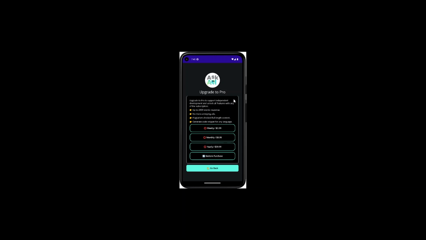You can buy a subscription. We have 3 subscriptions: weekly, monthly, yearly. With any of these subscriptions, you will get up to 2000 words of response or content, and 2000 words is more than enough to write or generate any full-length content, full-length code, etc. And this will help us continue developing this app and adding more features.